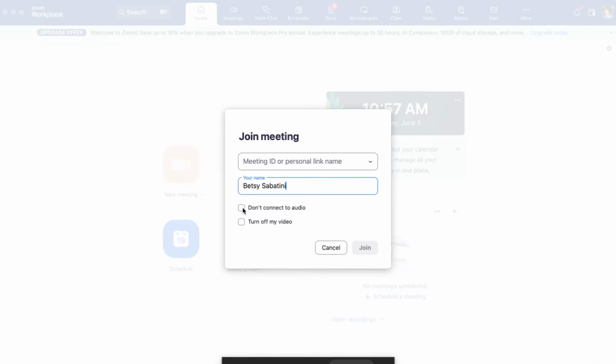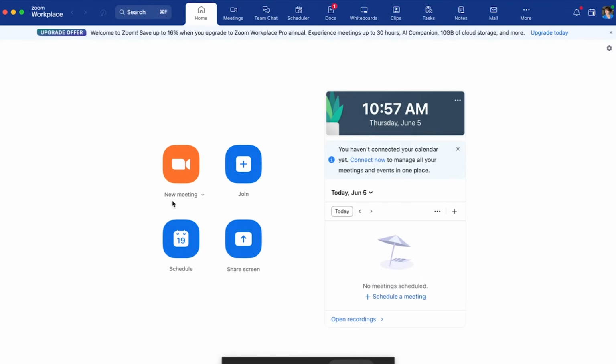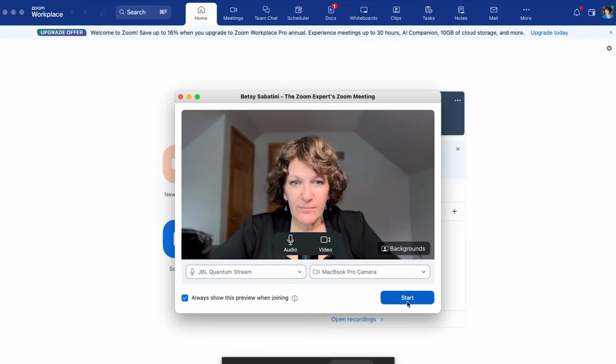That would be if you were coming in with multiple devices, or if you want to join the meeting without your video on, and then you would click join. This screen also gives you the opportunity to create a new meeting, start a new meeting as the host. And when you click there, it will open up a new meeting so that you can host the meeting and invite people in.